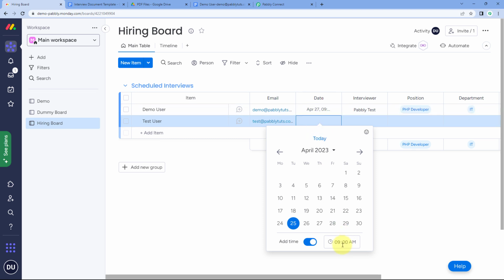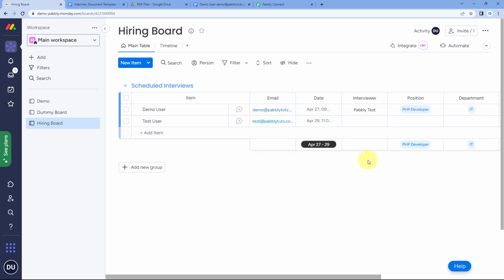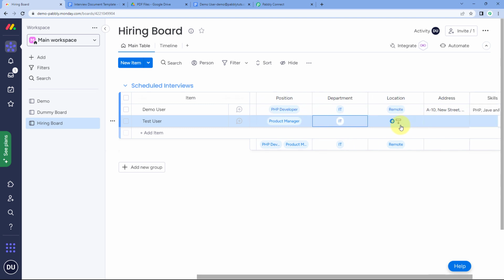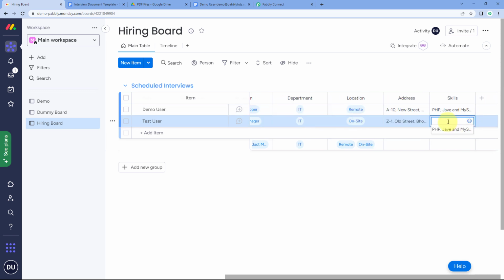Let's select this date time, interview date as 29th and time as 11 p.m. Actually, I'm going to enter the time as 11 a.m. and then 29th of April is the date. Interviewer is the same. In position from the drop down, for example, let's select project manager. Select the department as IT, location is on-site, and let's add a dummy address over here. And then some skills too. So I'm going to add some skills, so these are some skills.